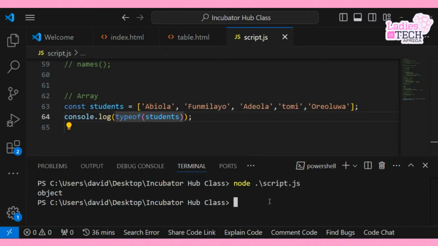That's what it's telling me. Obviously, it's going to tell us object, but just know that it's actually array, because we have them inside square brackets. So if you have any data inside square brackets, we know that data is what? An array. But the type of data we have inside are all string. Set of strings inside an array. But now students is an array.